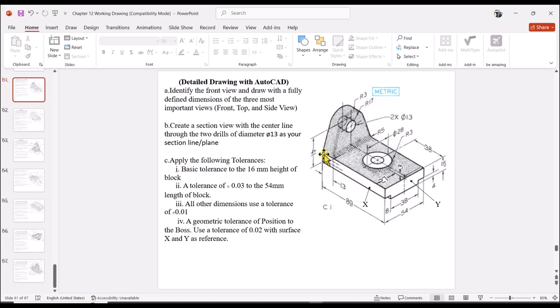Now you can draw the views in the orthogonal views manually, or you could model this in 3D and generate the views. I'm going to use the second method. So let's begin.